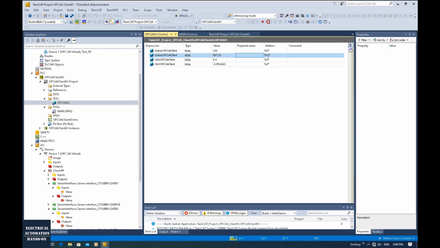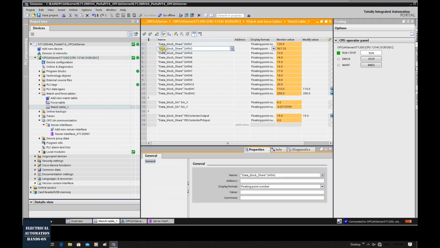Then we can verify if this value writes successfully to the OPC UA server side. Then let's go to the TIA portal. Then we can see for this data 2 here, this value 567.23 is received successfully. And in the meantime, we can also change the data for the data 1 again. So for example, we change to 3.14. Okay, click this write 3.14.